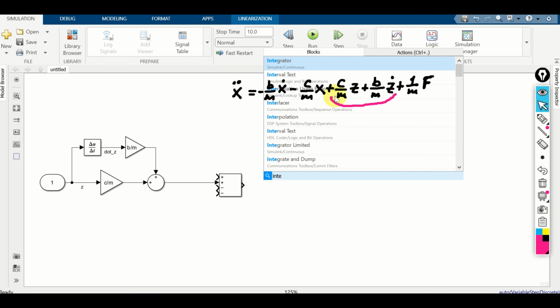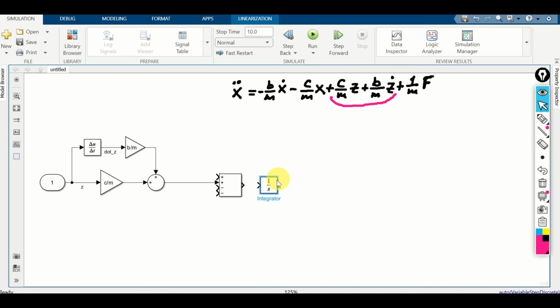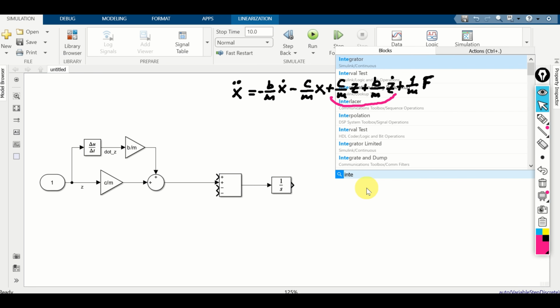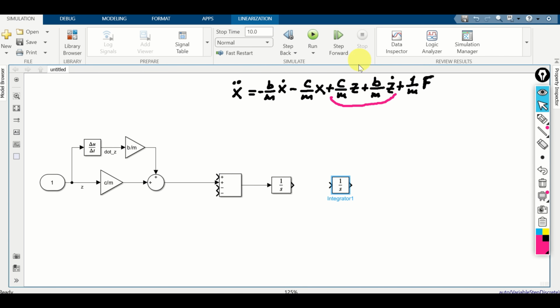Here you should be careful. Search for the integrator and connect this add block to the integrator. The output of the integrator is actually x dot. Okay, now if we integrate the x dot once again, we will obtain x. Let's do that. Search again for an integrator. Add the integrator over here and connect this part. Okay, so this line is actually x dot and this line is x.